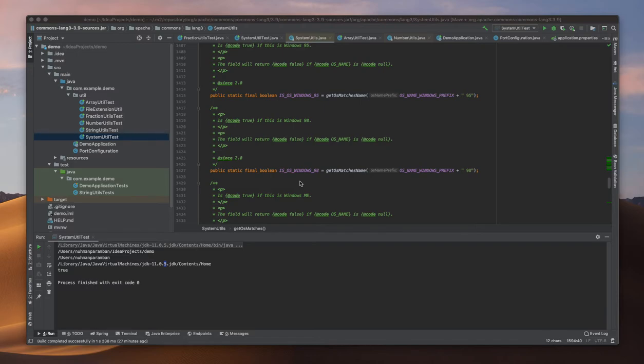Hello everyone. Today we are going to see some of the additional features for Apache Commons Lang 3. So we have two important features. One is lazy initialization and builder class support.